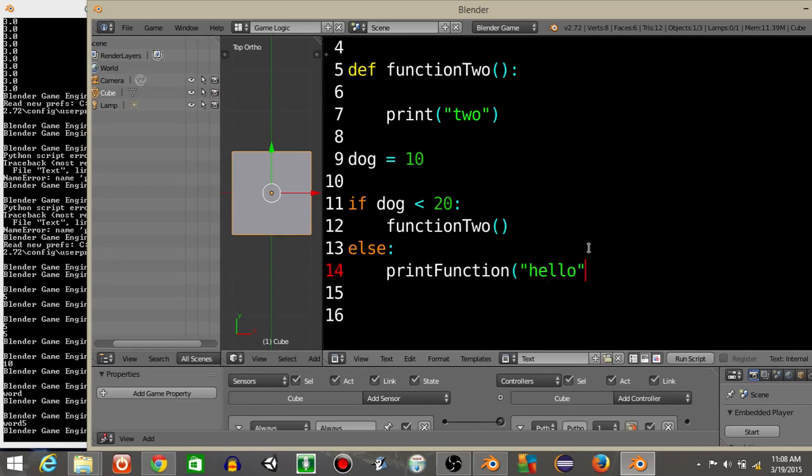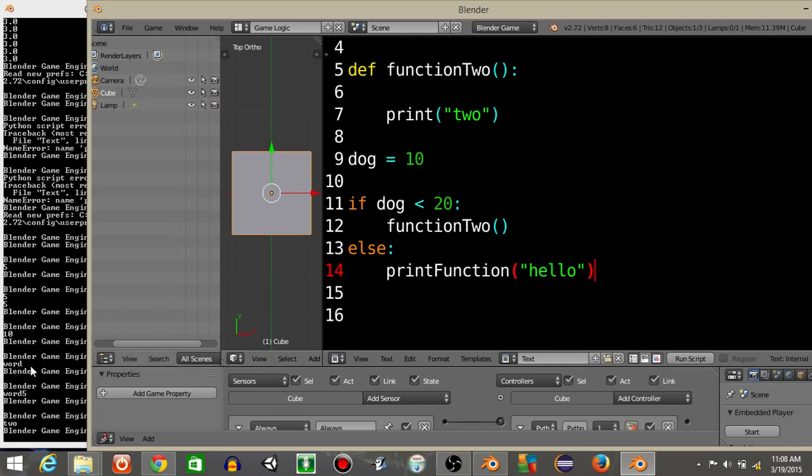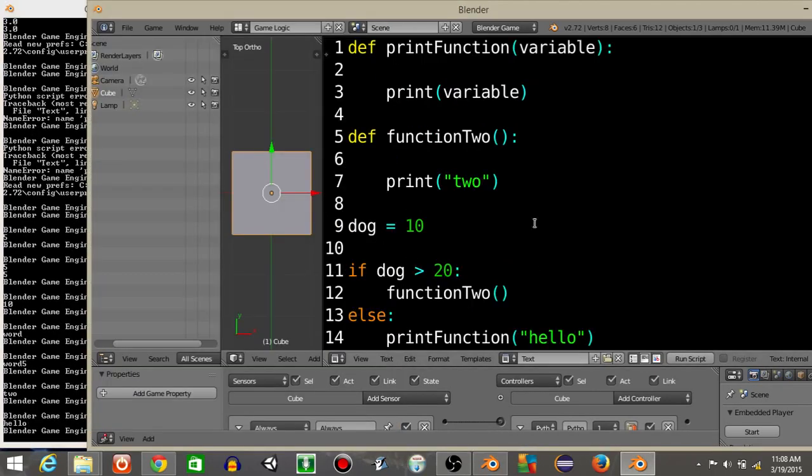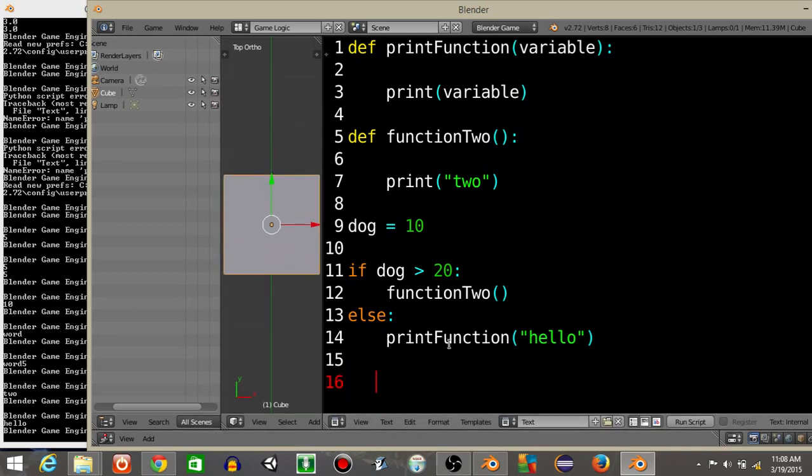And for the variable, we're just going to have, let's say, hello. We should see if I hit P, it's going to print 2 to the console, because dog is 10, it is less than 20. We can actually change that up to have if dog is greater than 20, and hit P, it's now going to print hello to the console, because our function is now going for hello right here.